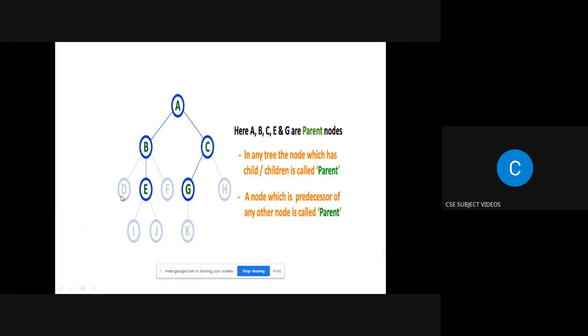But if you see, D does not have any connectivities, F does not have any connectivities, and similarly I, J, K, H. So these are not parent nodes.